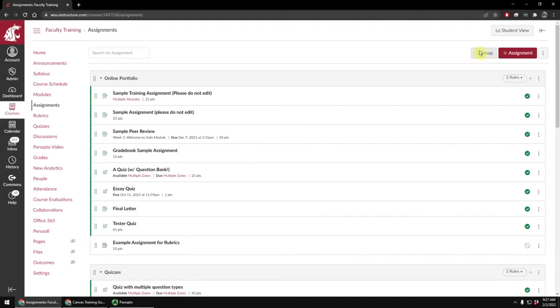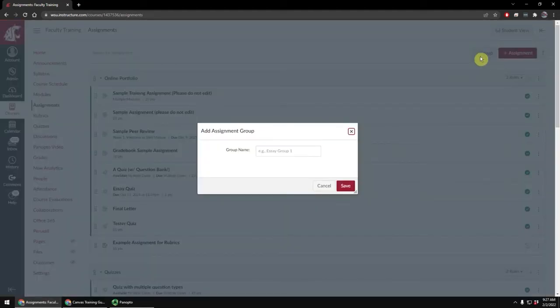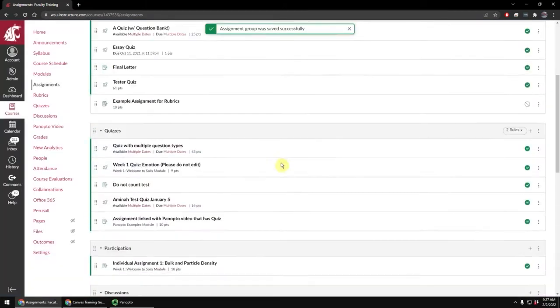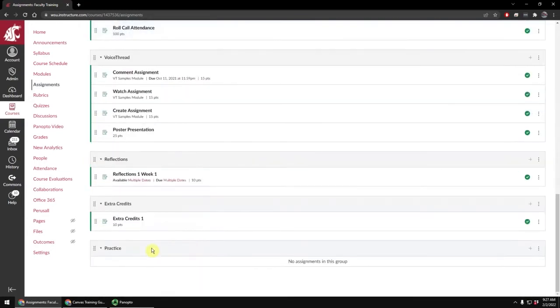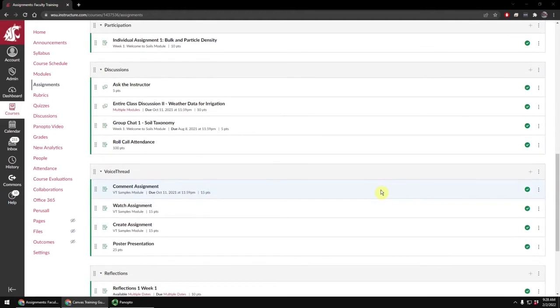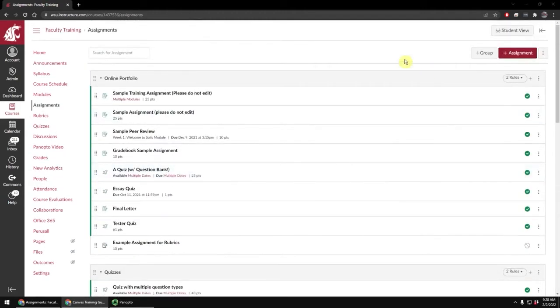So I'm going to select the plus group grade button, and I can actually create a group here. We're just going to call this practice. And I'm going to select Save. I'm going to go down. You can see it says Assignments Groups was saved successfully. It's going to end up at the bottom here. And it has now created the practice group. So I'm going to go over a few options and scroll up at the top, and then we're going to come back to that and talk more about weighting.